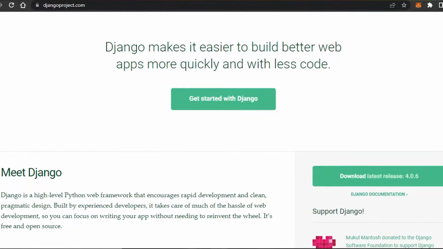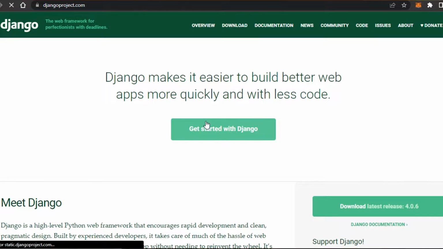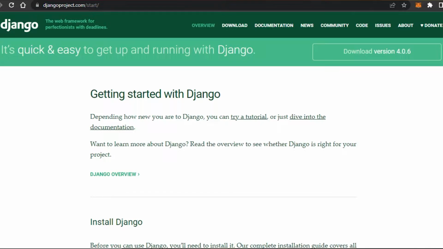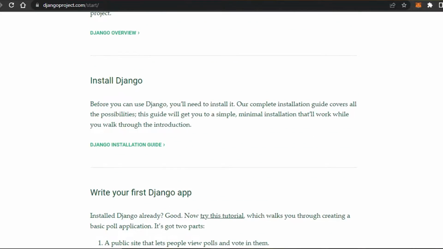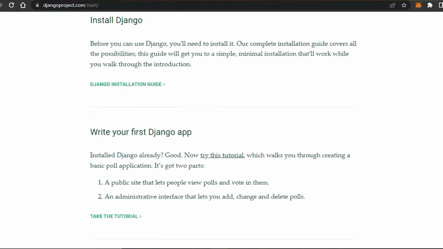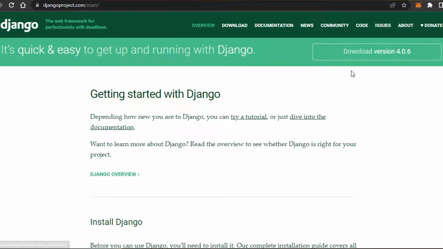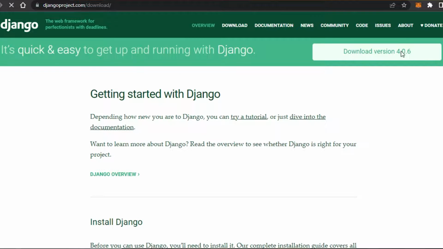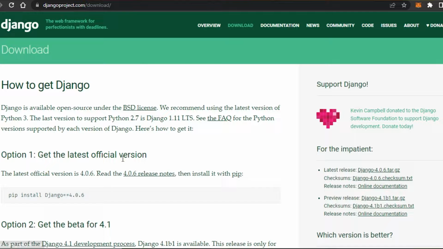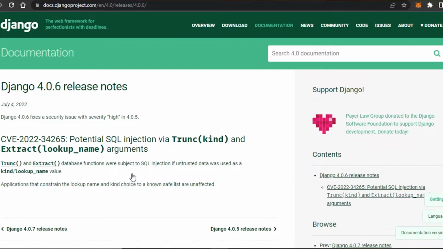So to get started, what you need to do is click on get started with Django and it will take you to its installation page, and here we can download it for Windows, Mac, iOS, whatever you want to download on. So I'm going to click on download version 4.0.6. This is the latest version available for Django, and that's what I'm going to do. You can see right here this is our code for installation, and we can just install it very easily. Just click on it and it will start installing.